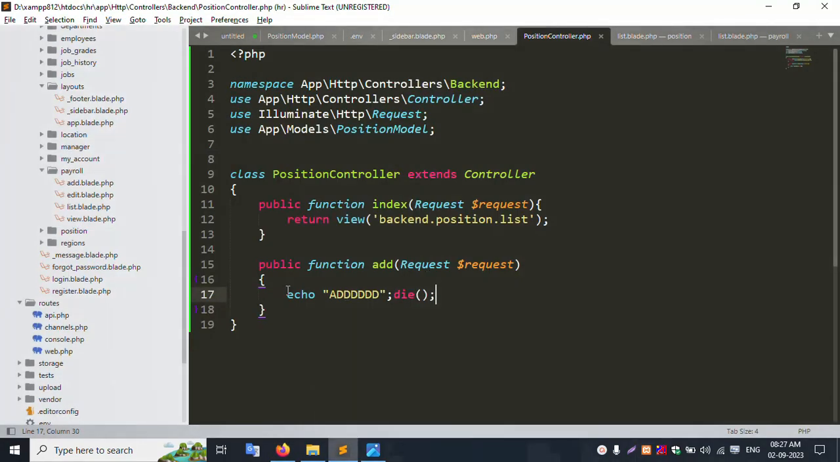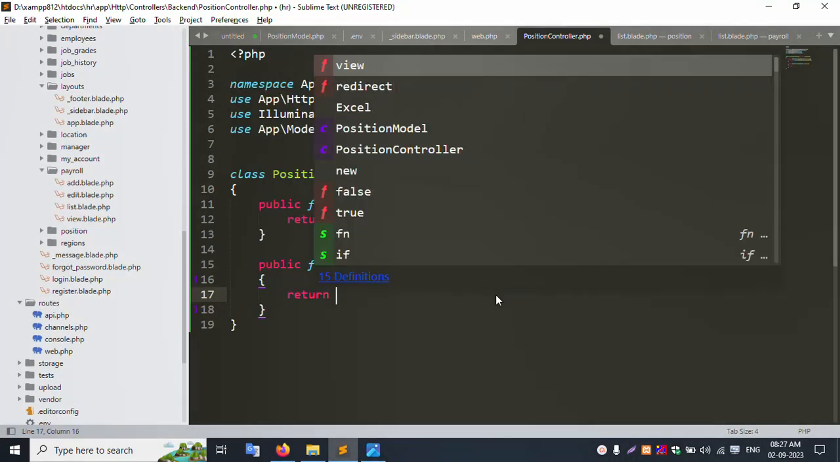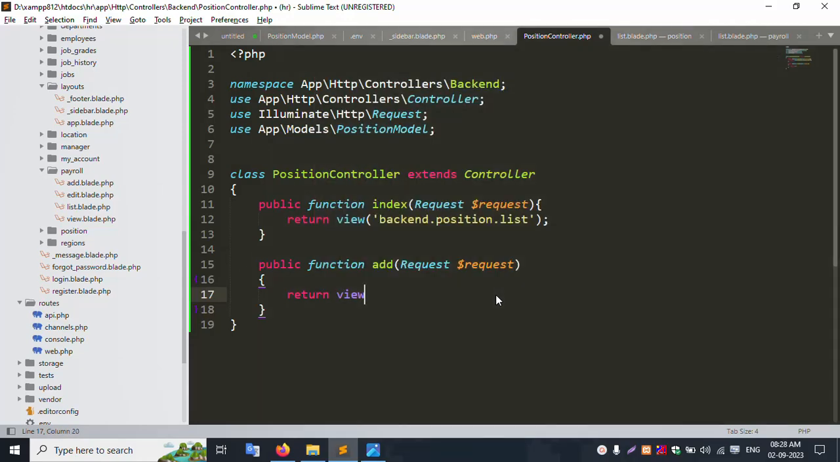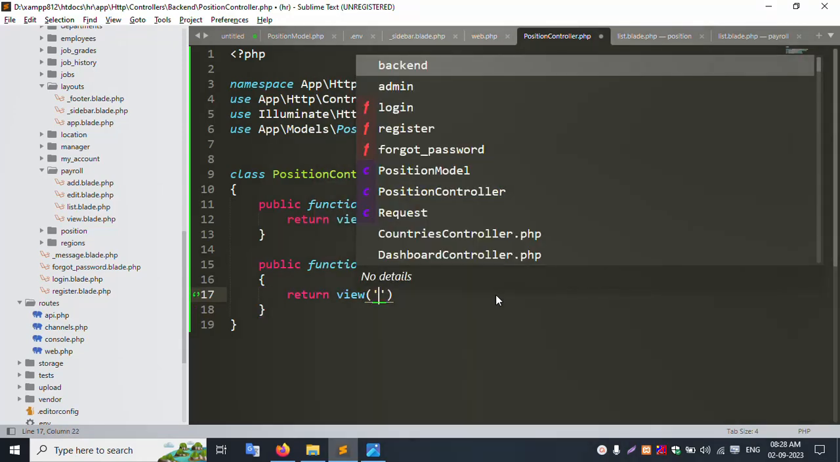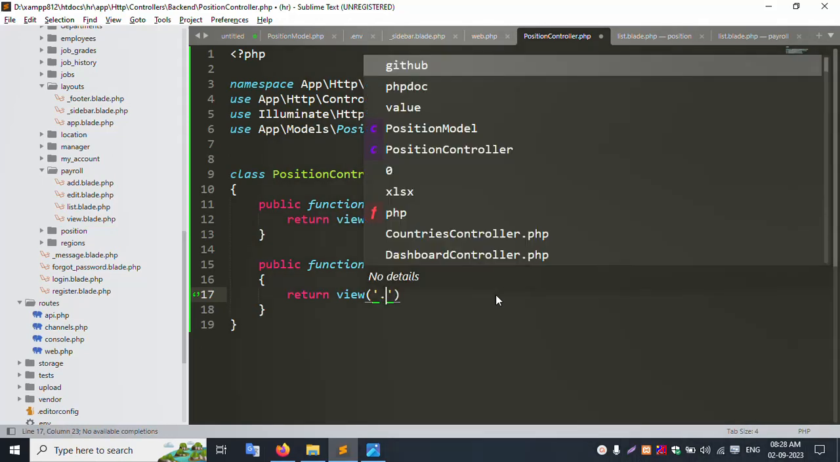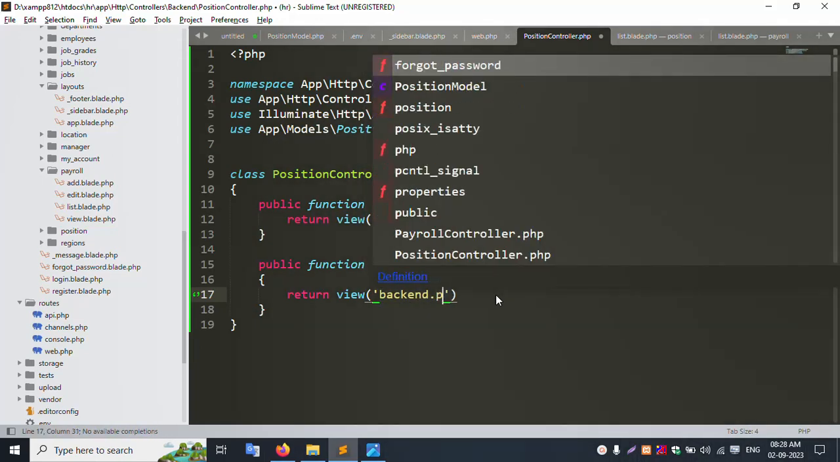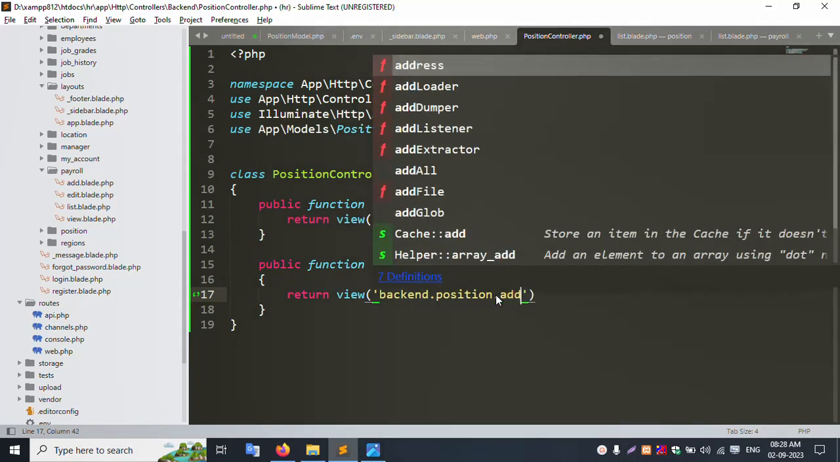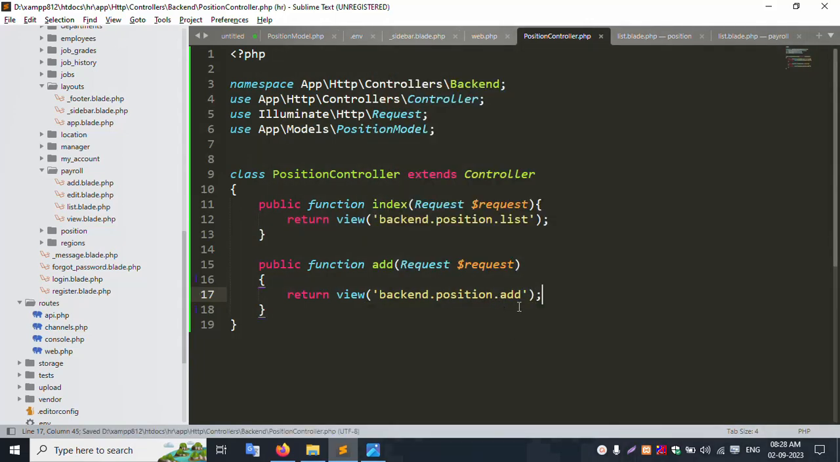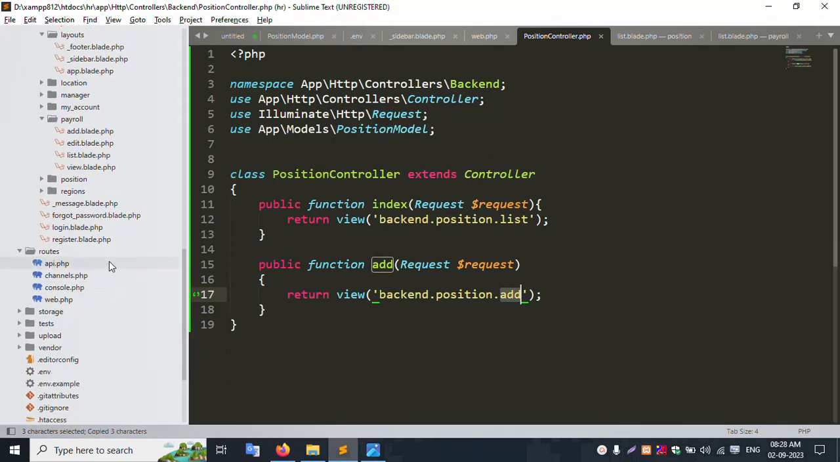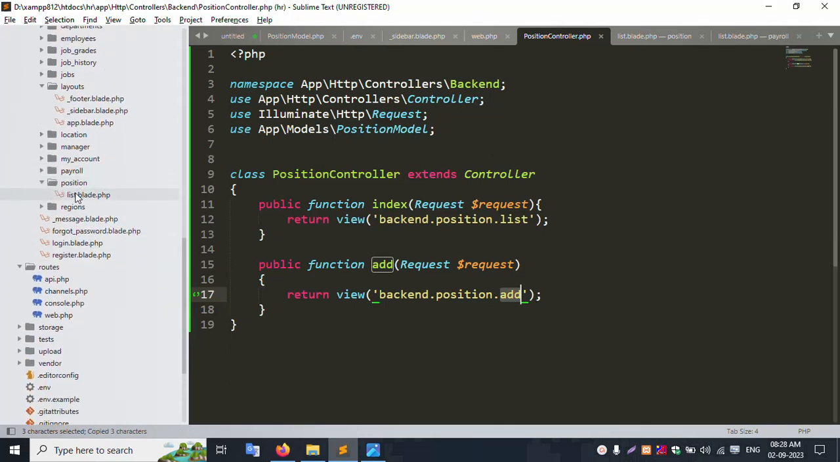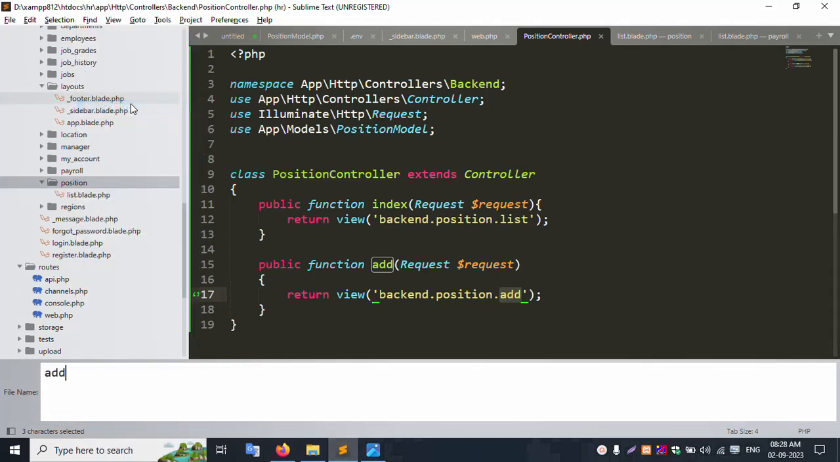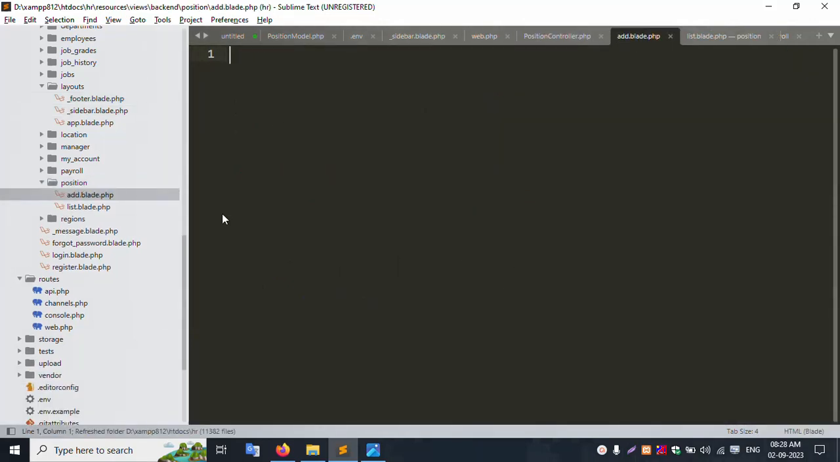Successfully available. This name, return view backend dot position dot add file and save. Copy this name, add file inside this position. Only list file available and second file is create add blade PHP. Successfully this file is create add and save file and refresh this page.